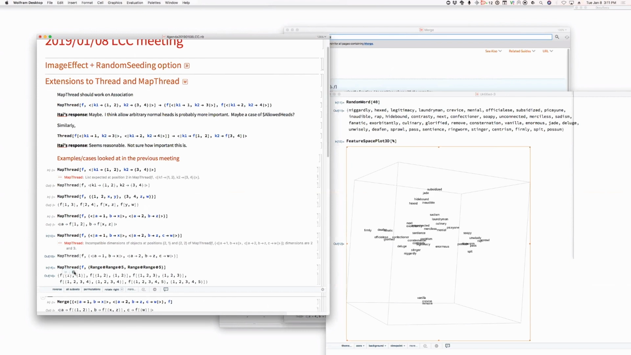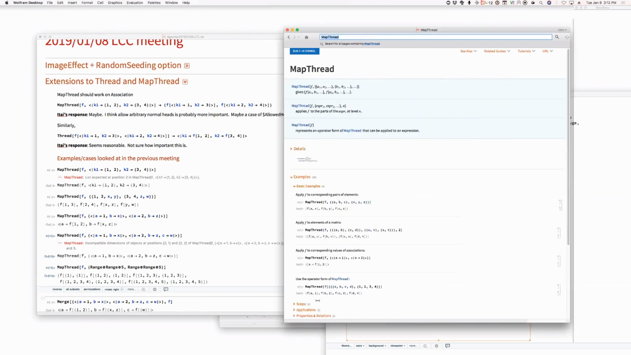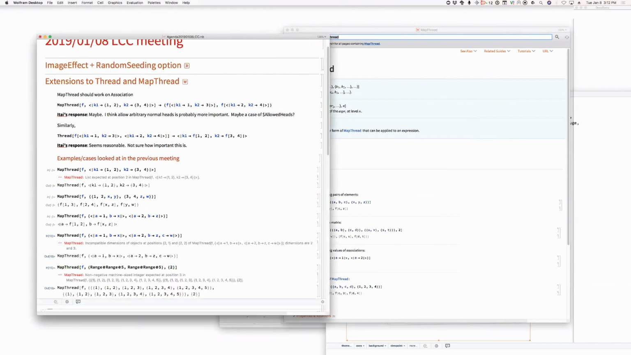And my question is, the -1 is a level spec, right? Yeah, right. He's trying to apply it to the inner level of lists. Yeah, but I don't think map thread supports negative levels. Yeah, so try, was it 2? Well, try brace 2, right? No. Map thread only takes integer level specs.